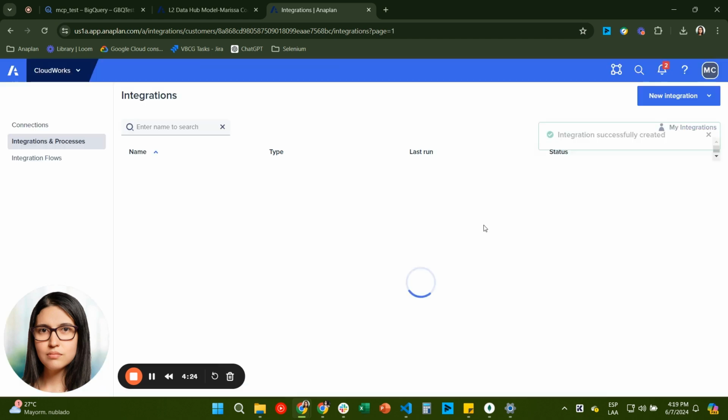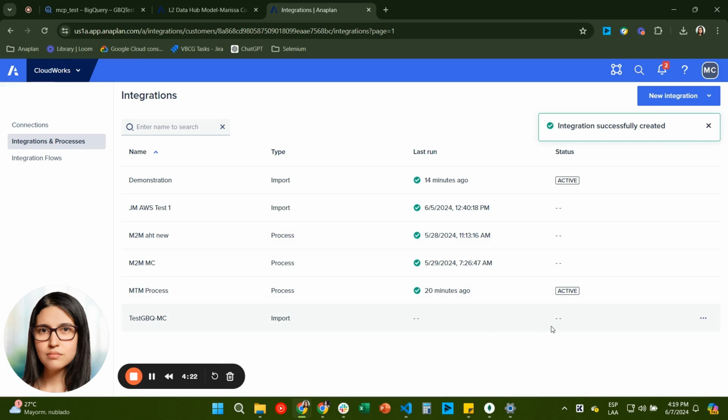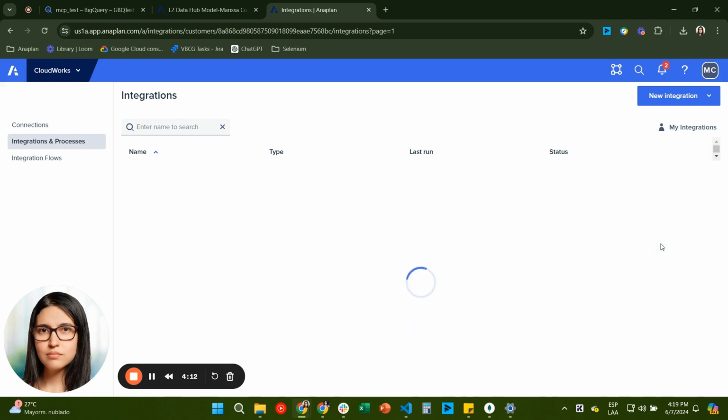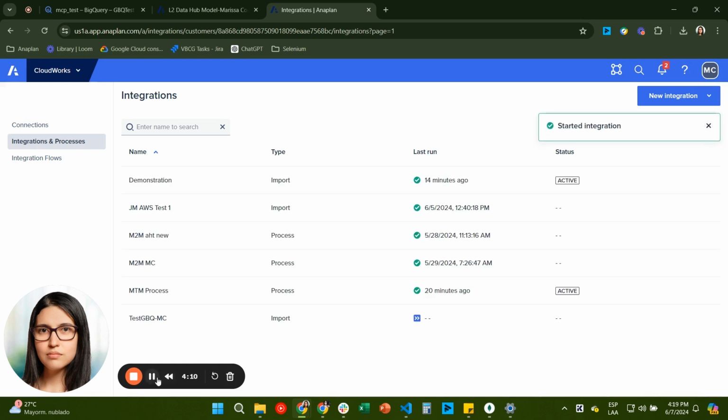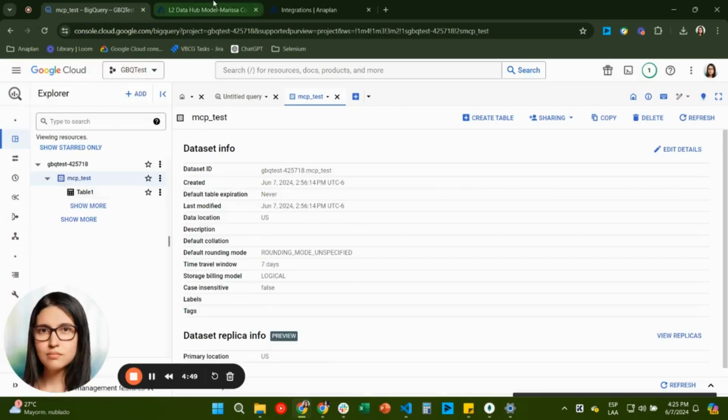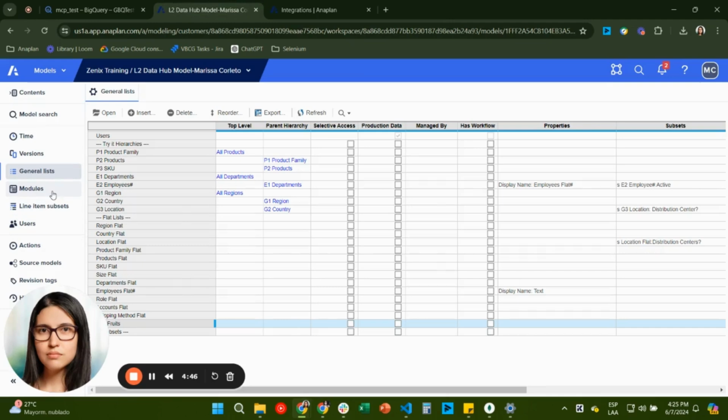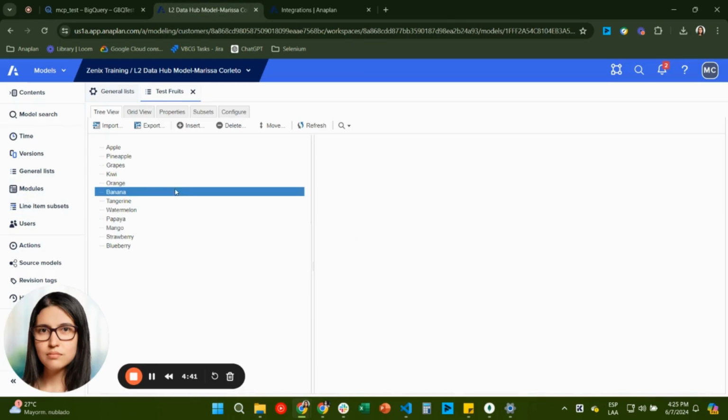Now we are ready to run the action, so we click on the ellipsis and select the option to run it. Now we're going to allow a couple of seconds or minutes for the integration to be successfully completed. Now we can go back to Anaplan and we can see in our list after refreshing that the data has been successfully updated.